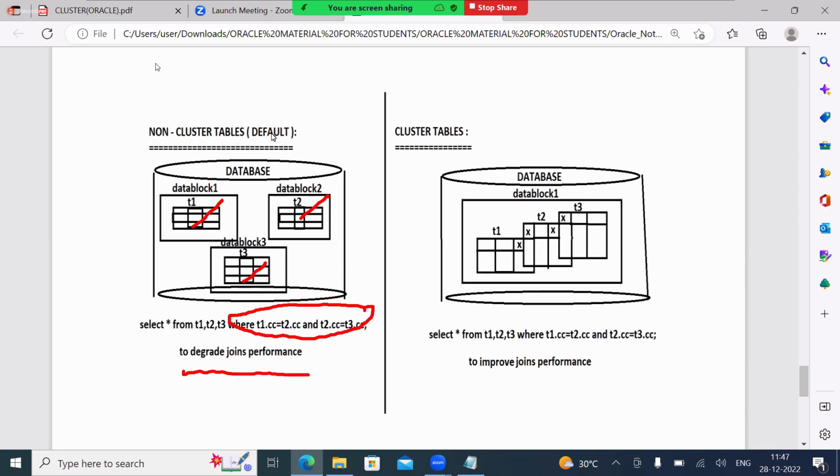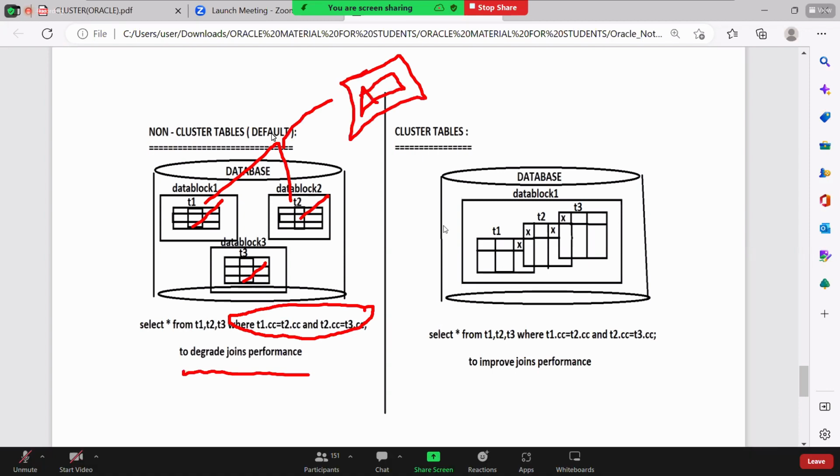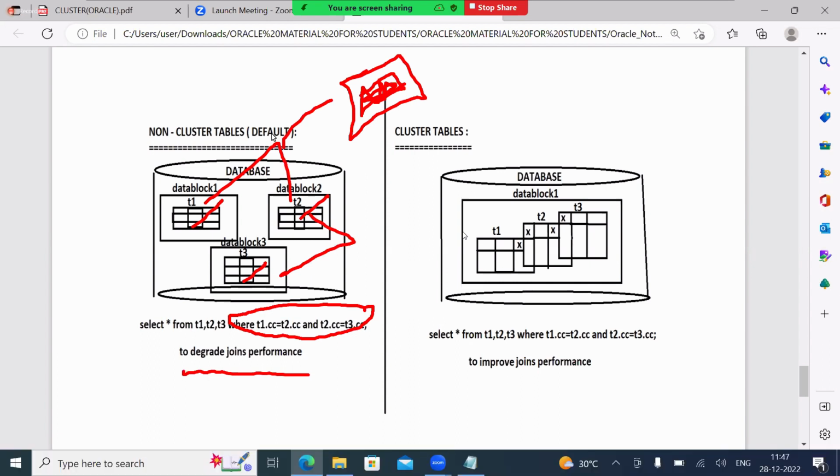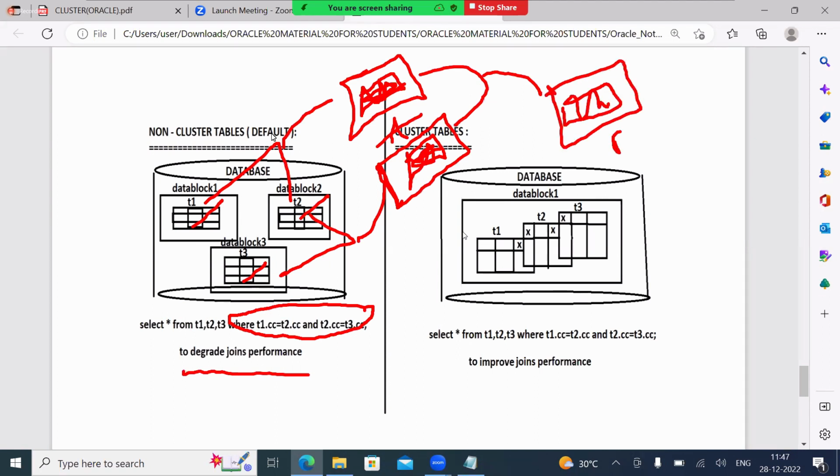First condition, these two tables are verified and compared, the data result will come, and that will be stored in one more data block. Next, these two tables are compared, the result will come. Then the AND operator will work between these two, and the final result will be kept in another data block.